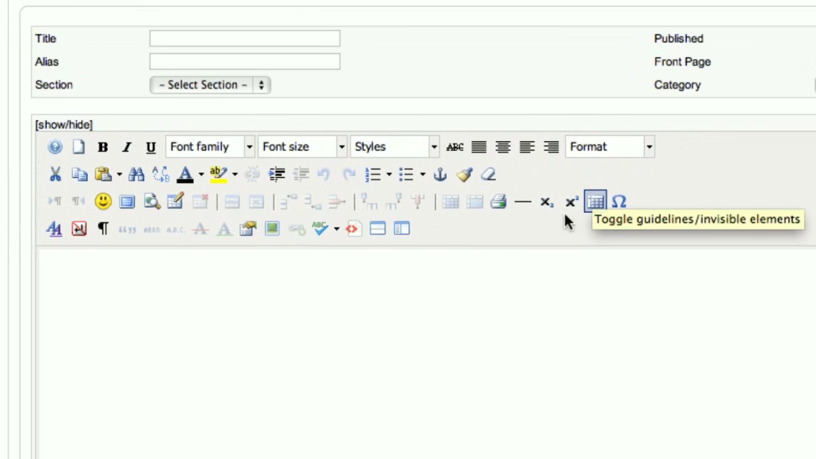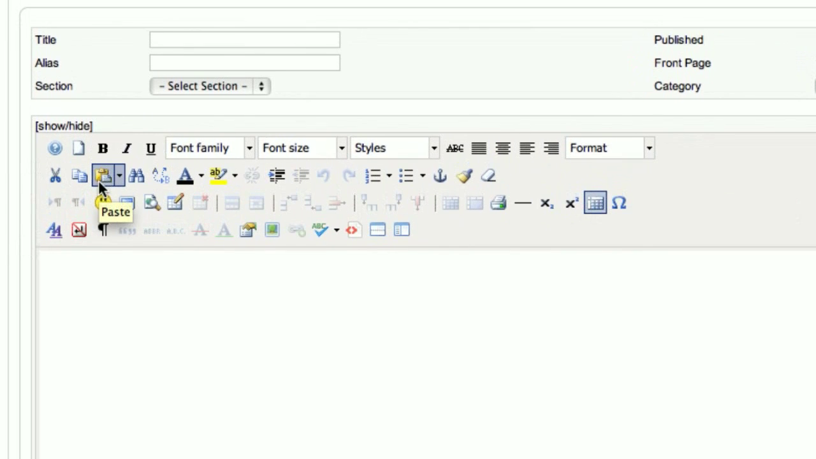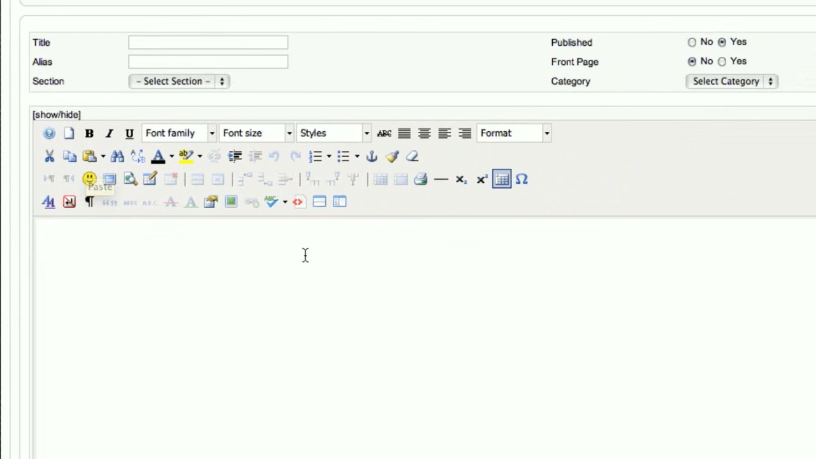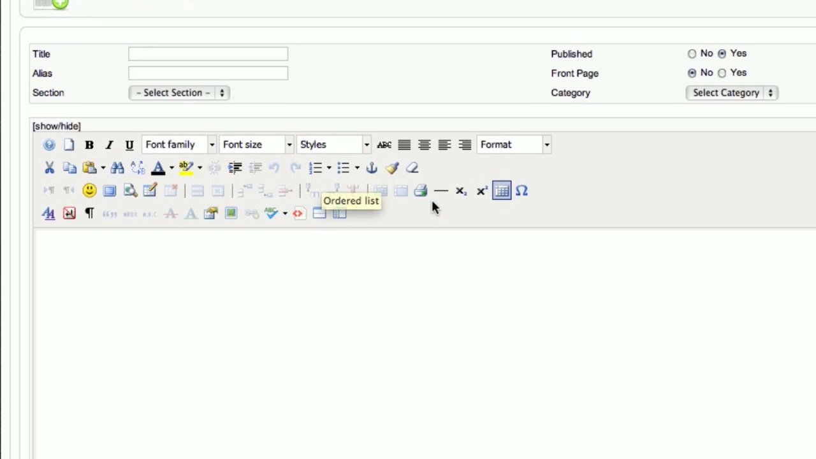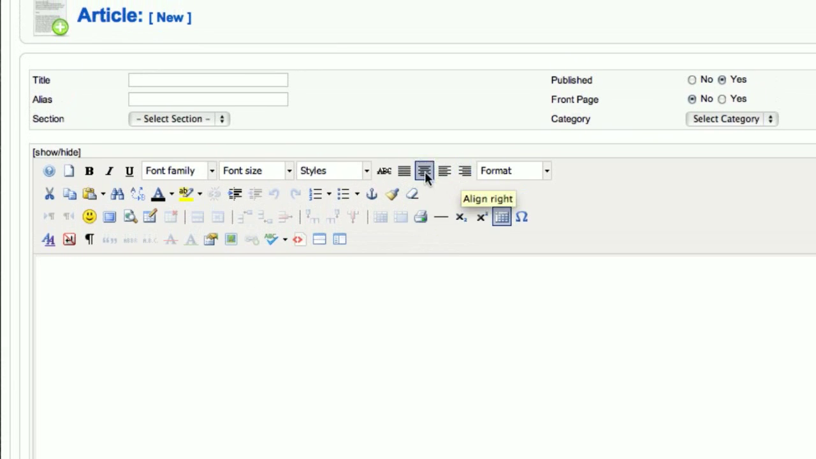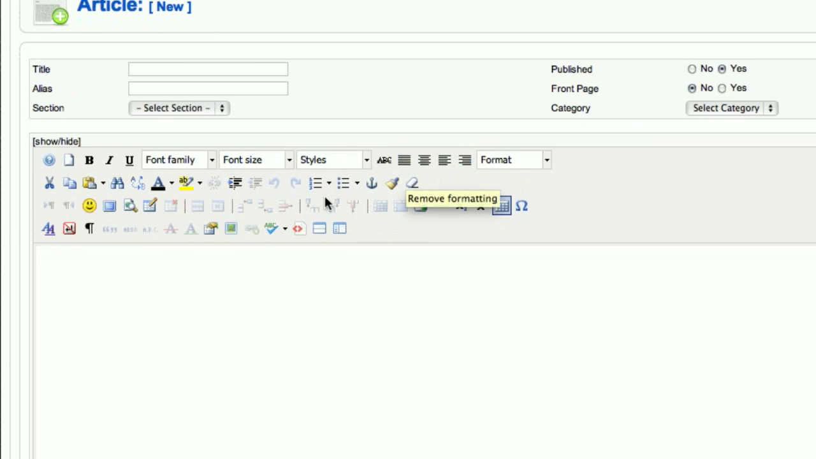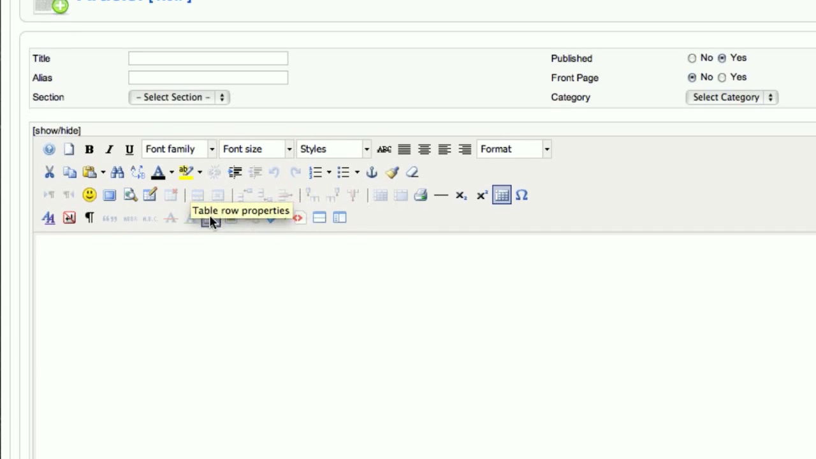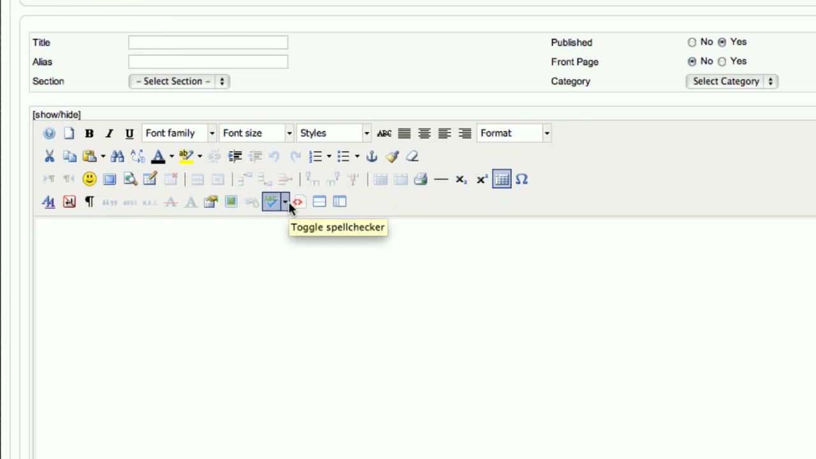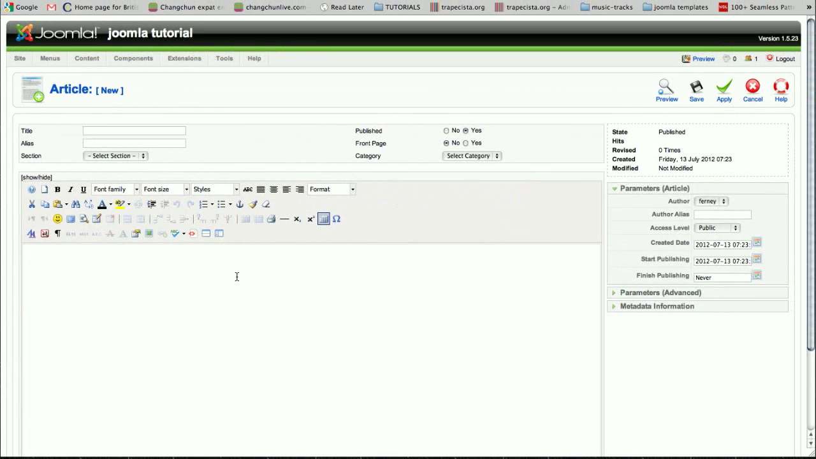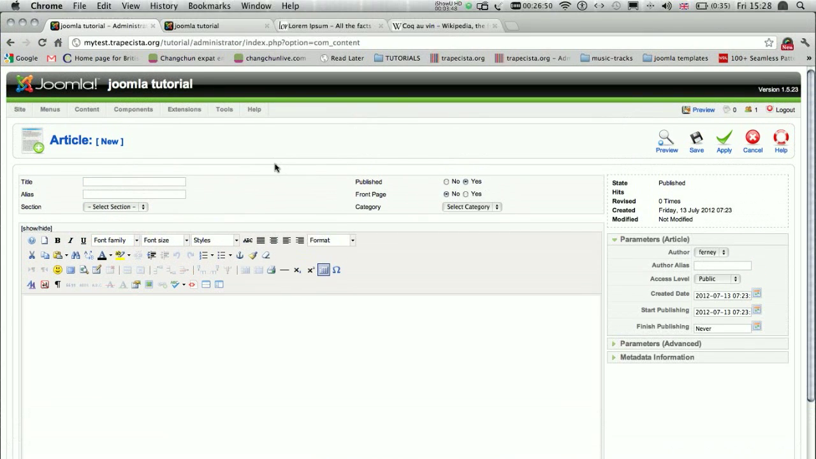We have a really big number of options in order to style our text. We can play around with the alignment of our text, highlight text, underline text, add a number of items. It's very good to have this editor for every Joomla site that you make. You will find it very handy.